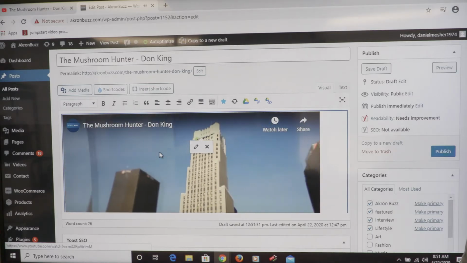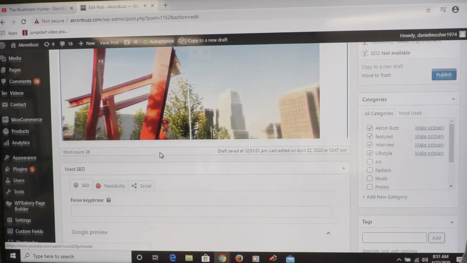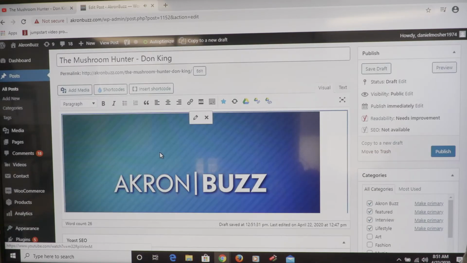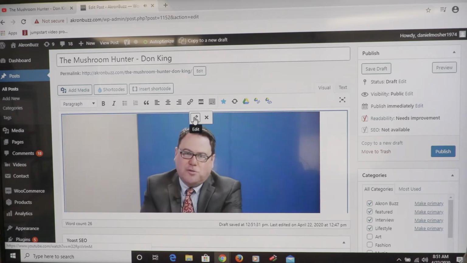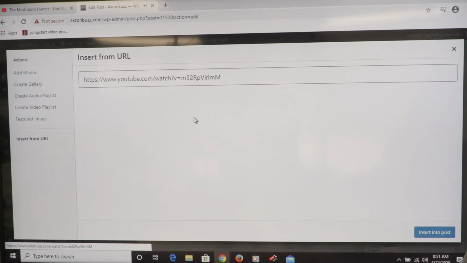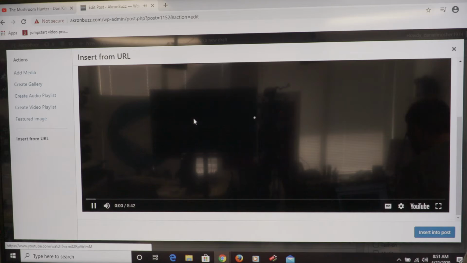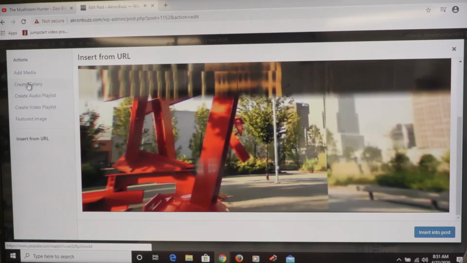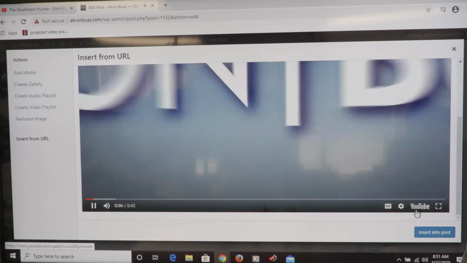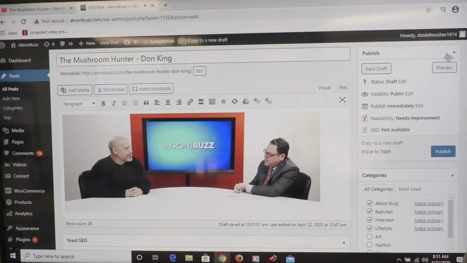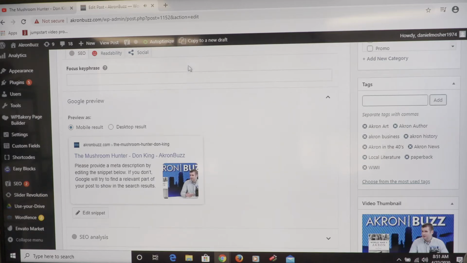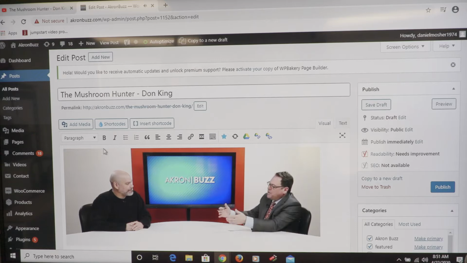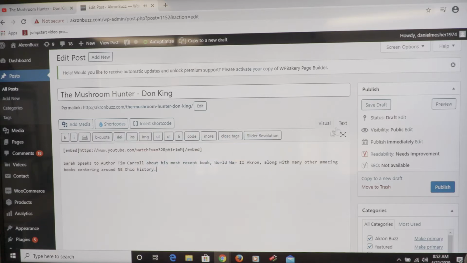So now I've got the Mushroom Hunter in the... now I've got to find where the words are. Let's go back to edit. Because I want to edit the little description that appears below. And I don't know where that is. Where is that? I don't know how to edit the words that appear below the post. So that's where we're going to need Clayton. Oh, text. Visual, text. Oh, here it is.